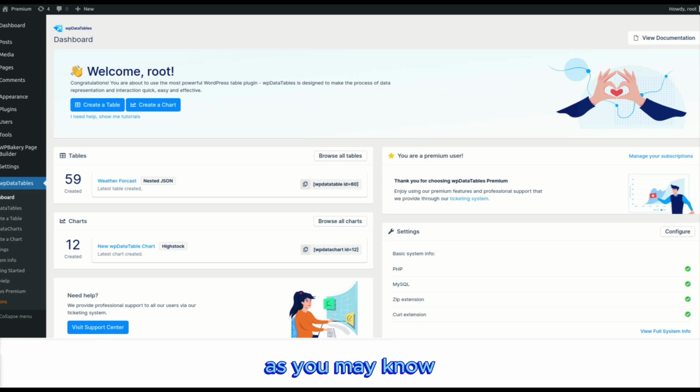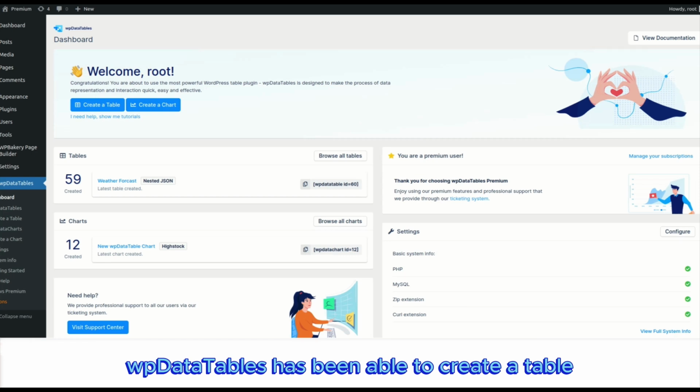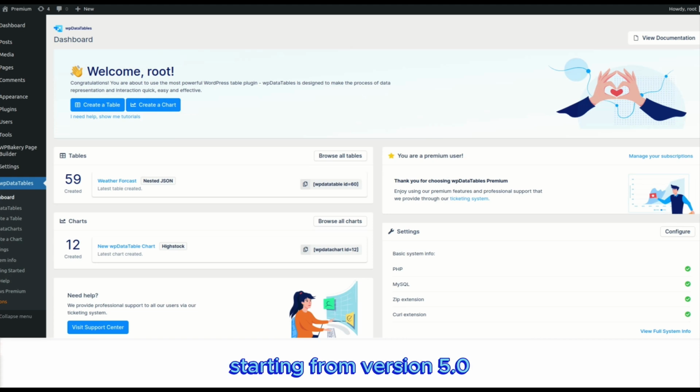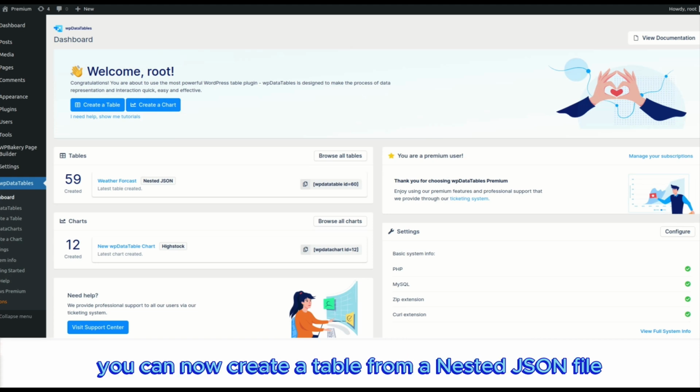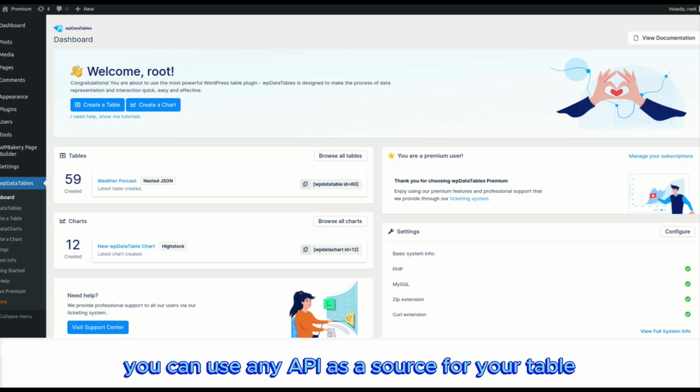As you may know, wpDataTables has been able to create a table linked to an existing JSON file for a while now. Starting from version 5.0, you can now create a table from a nested JSON file. In simple terms, you can use any API as a source for your table.